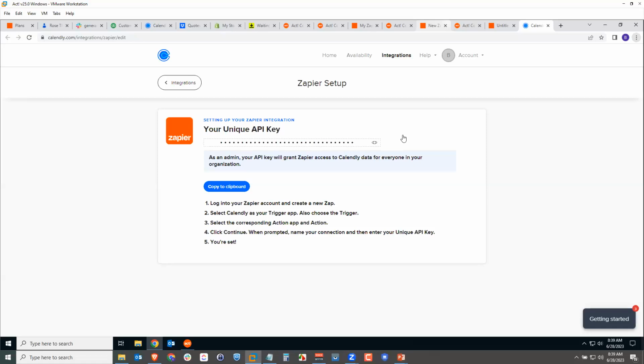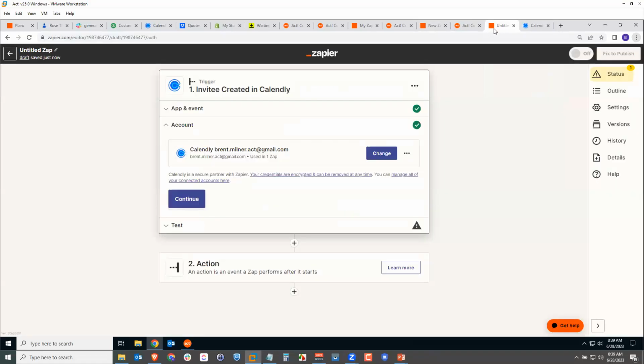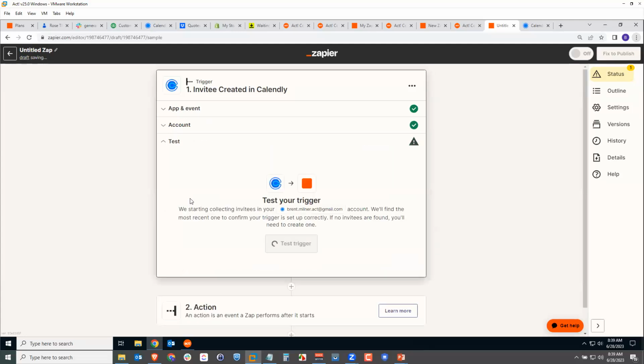I will be able to go back into this Zap where it's now connected to Calendly. Now I'm going to click continue and we're going to test a trigger. So whenever somebody does an invite in my Calendly account, that's going to be my trigger. So I'm going to test this.